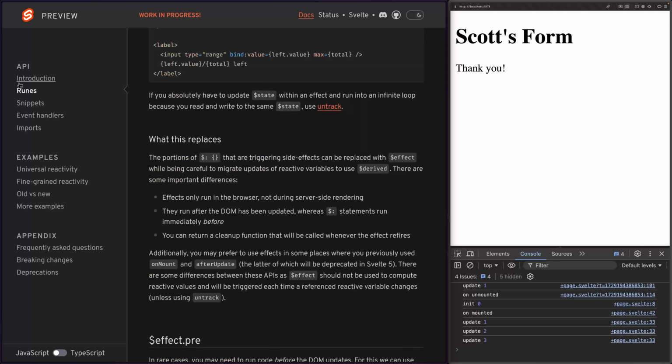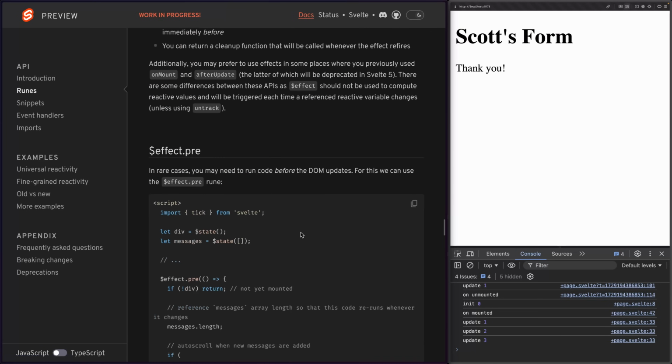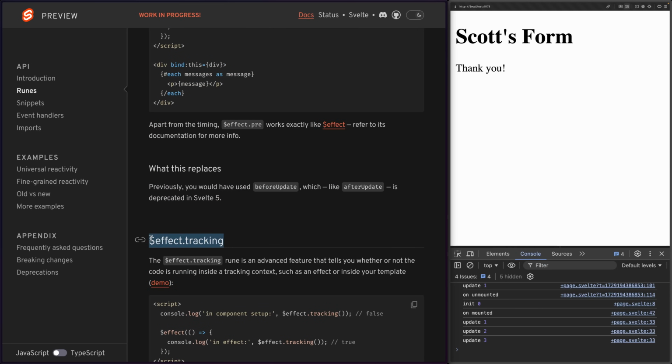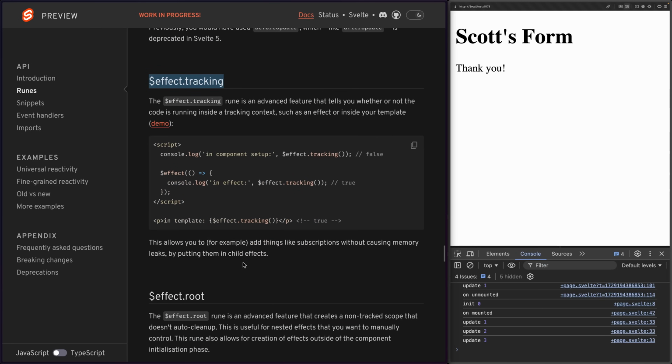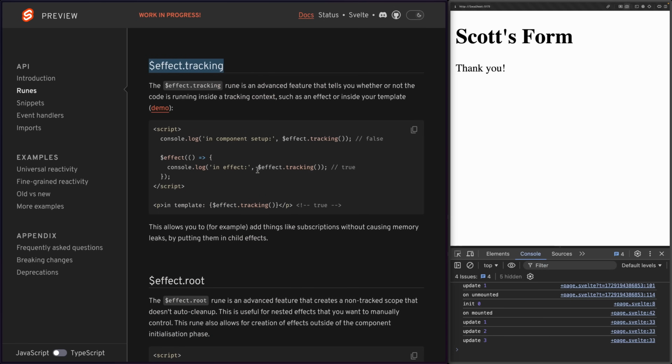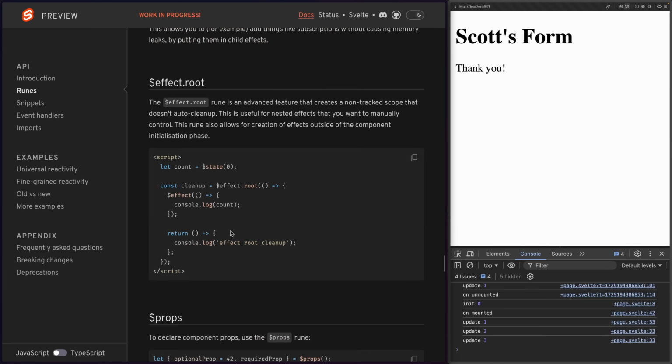I'm scrolling through all this stuff. These are the runes that we have not talked about. So $effect.pre runs before the DOM updates, and it's not super common that you need that. $effect.tracking just gives you whether or not effect is currently tracking a value, which I've seen people use, and I gotta be honest, I still don't get the use case. It's one of those things that I'm sure I'll hit eventually, but it just goes to show you that you can get a lot done without ever needing things like this.